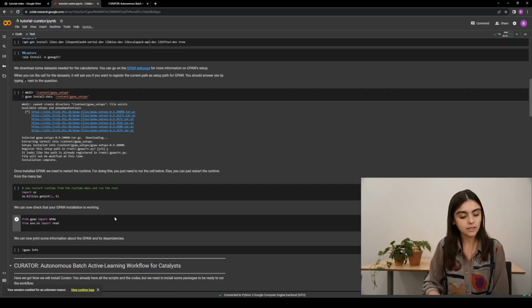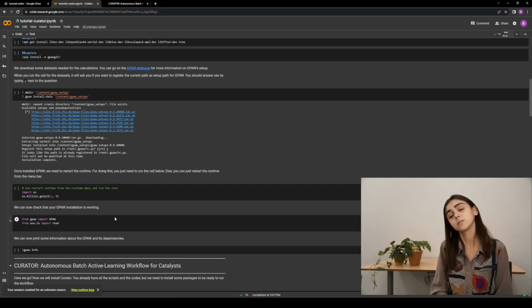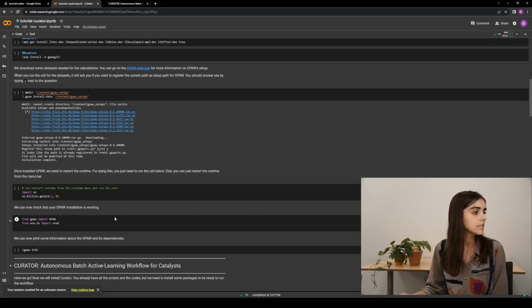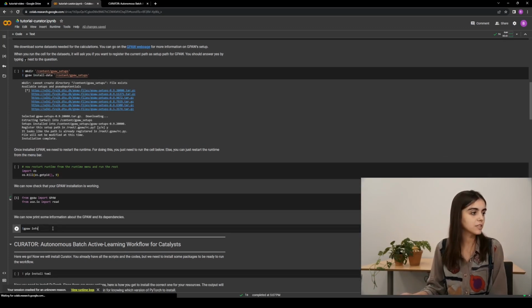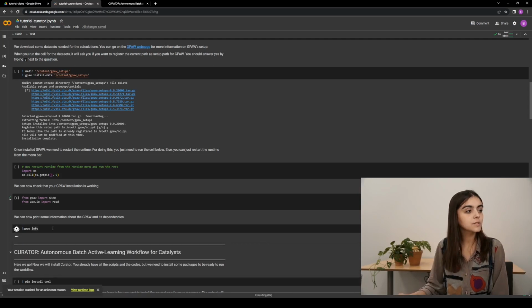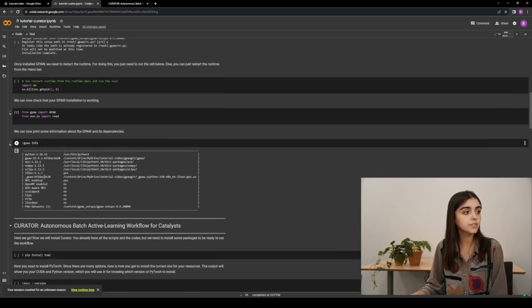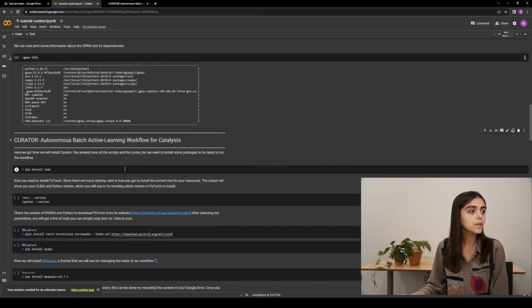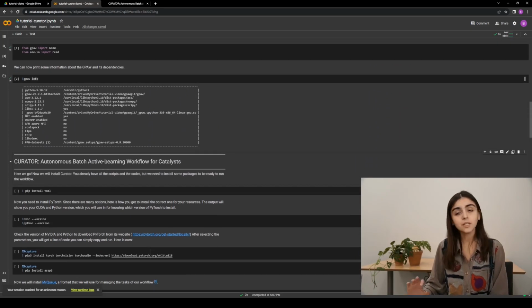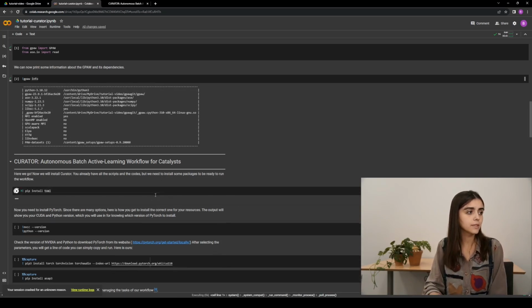It's going to tell us, and then we check that our GPAW and the ASE, Atomic Simulation Environment, are running. Then you can also check your GPAW version here. Now, new step. This was the installation of GPAW. Now we install really our workflow code of Curator. So we install first TML.